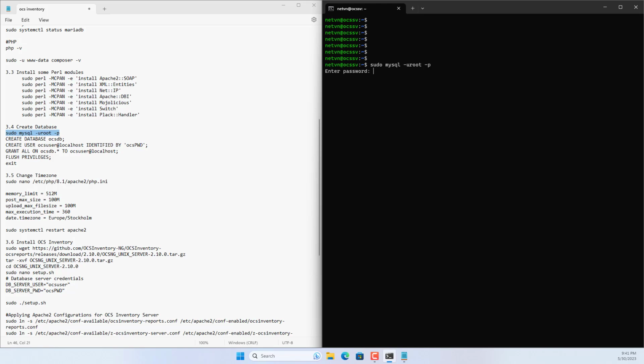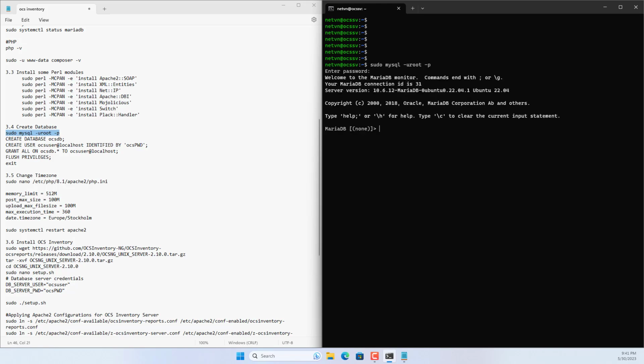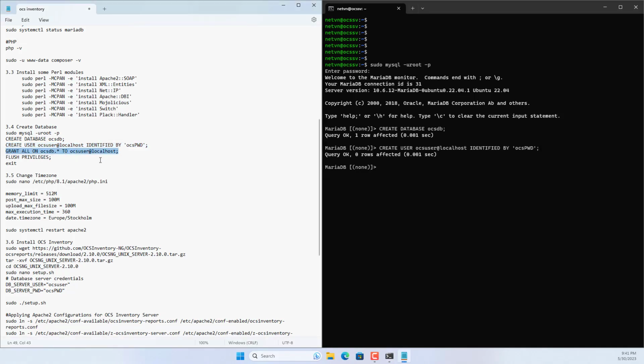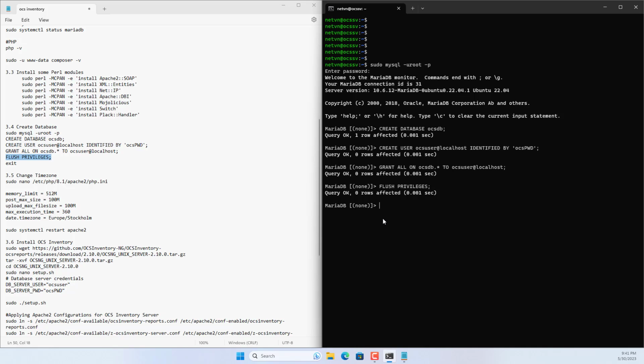Next, you create a new database. In this case, I create a new database named OCSDB. Username is OCS user and password is OCSPWD. You can create a database with a different name if you want. Do not forget the information about the database to connect to it in the next part of the video.